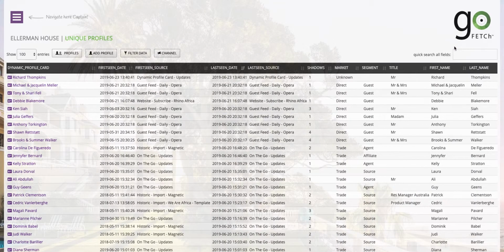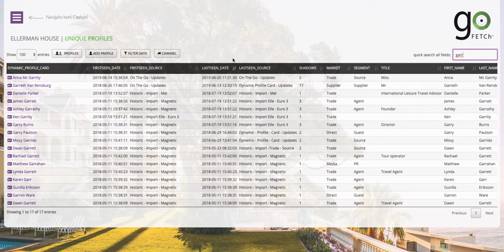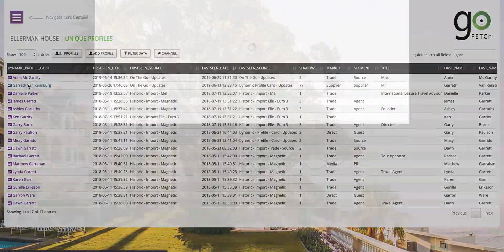Should you wish to update an existing profile, use the Quick Search function at the top right of the Profiles page to find the profile you want to access. To the left of the view, you will see a combined first name and surname, which is a purple hyperlink to open the dynamic profile card for this profile.